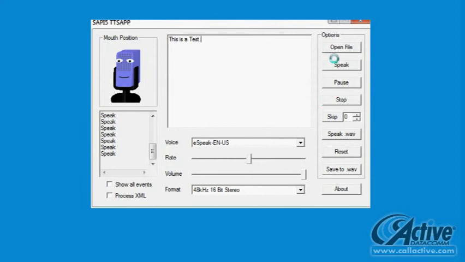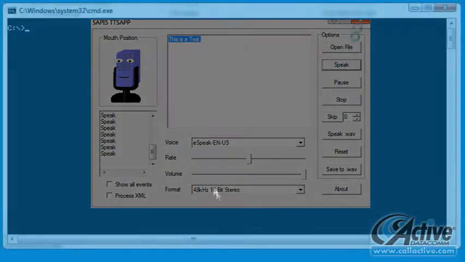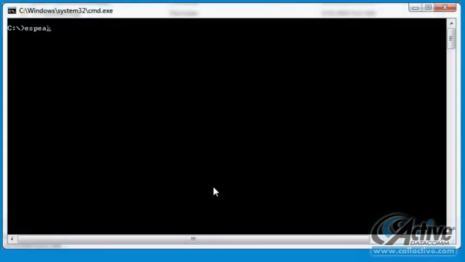Let's use eSpeak to say the phrase, "This is a test." With eSpeak, this could not be simpler. At the command line, we just have to type eSpeak, open quotation mark, "This is a test," close quotation mark.